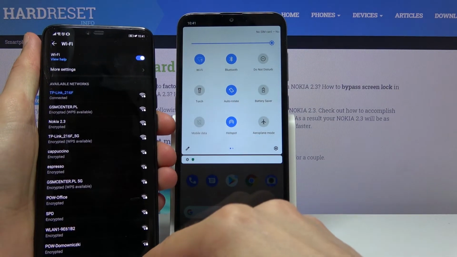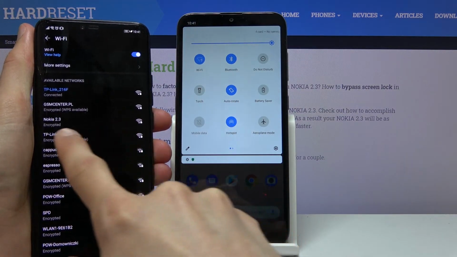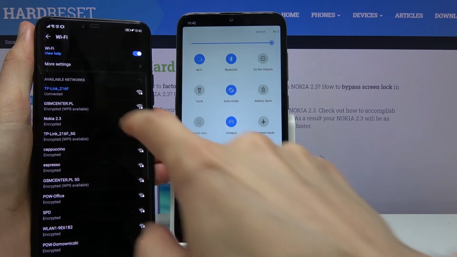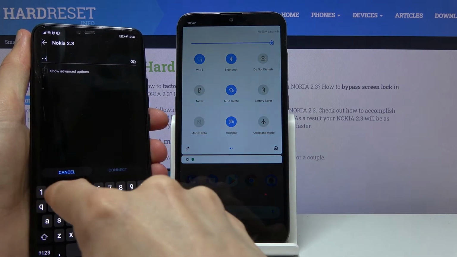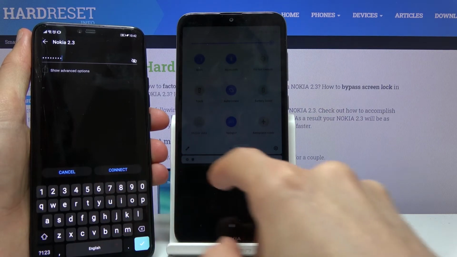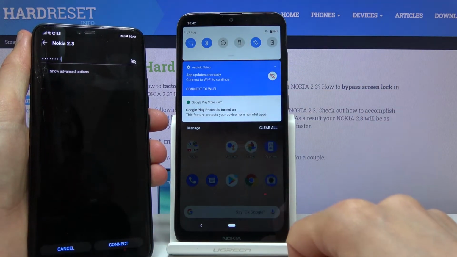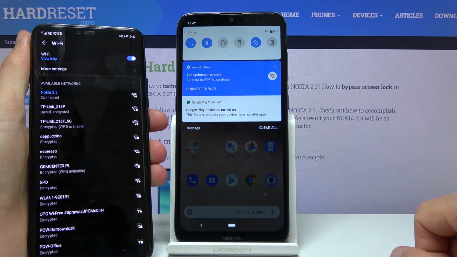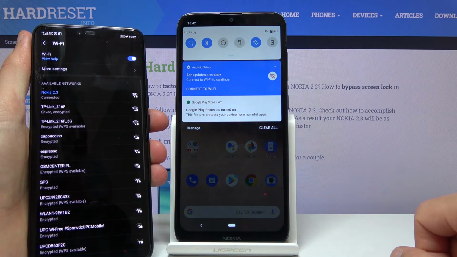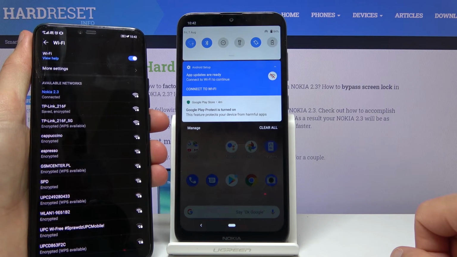So you can see somewhere there it is, Nokia 2.3, and if I want to connect to it, I will need to use this password. Now also do it like so. It's connecting, and you can see that I am now connected.